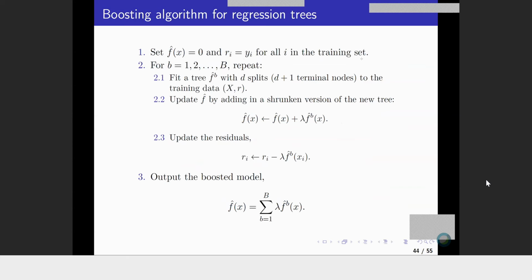Then how do we grow the decision tree? We will consider capital B possible steps, so b is 1, 2, up to capital B. Then we will fit a tree with D splits, this is capital D. With D splits, you will get D plus 1 terminal nodes, fit to this training data. This training data is not the original training data. It consists of X, which is definitely your predictor vector, but R is the residual. Just make sure you know this notation well.